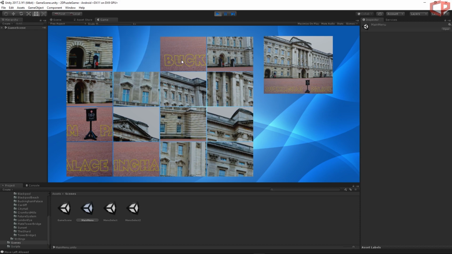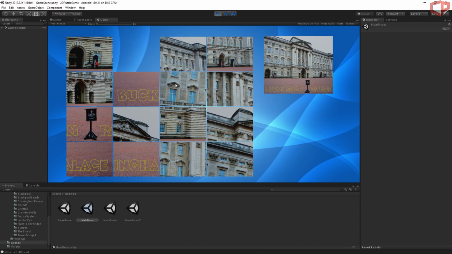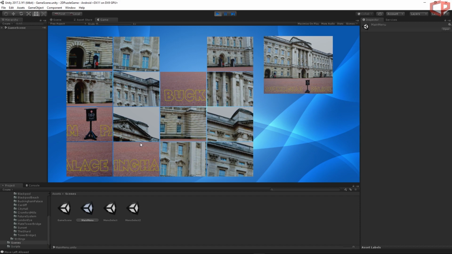Okay guys, that's pretty much it for this episode. In the next episode, we will start implementing the in-game menu where you will be able to switch to another picture. We will also implement the winning condition.